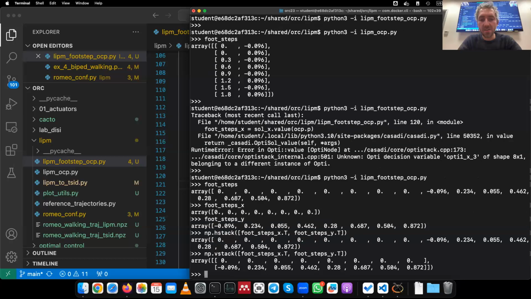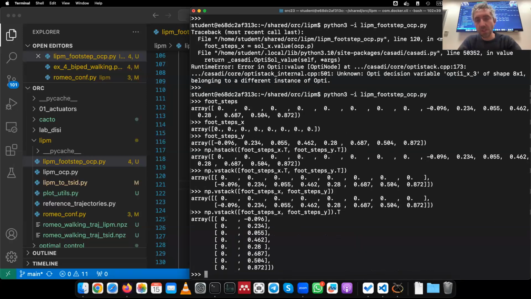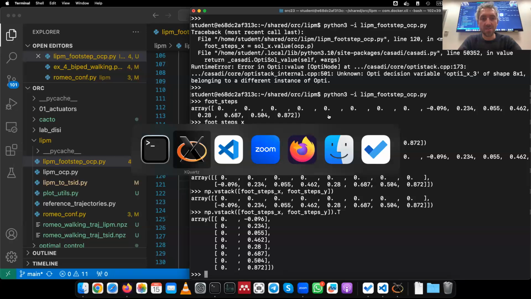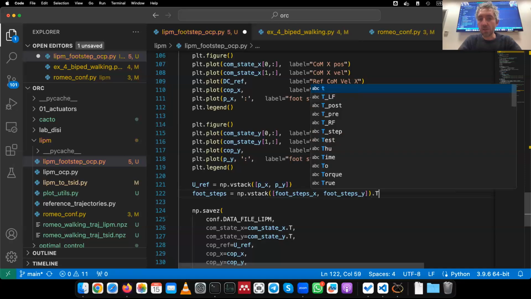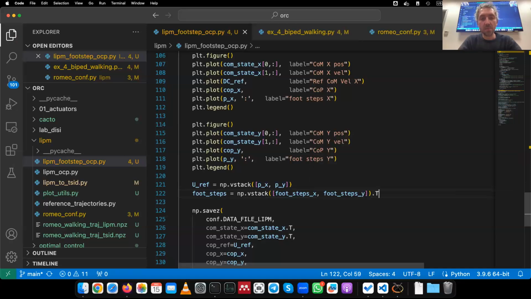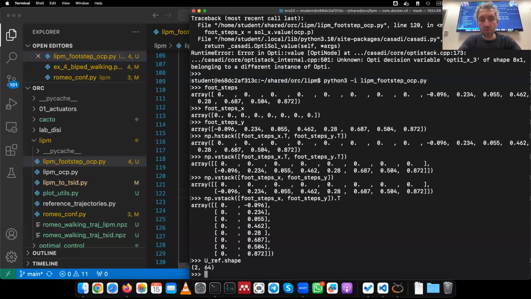Why? Okay, then I should do a vertical stack and then take the transpose. That gives me the correct shape. Don't ask me why. So vertical stack, and then you take the transpose of this. Let me check if uref has the correct size. What shape? 2 times 64.